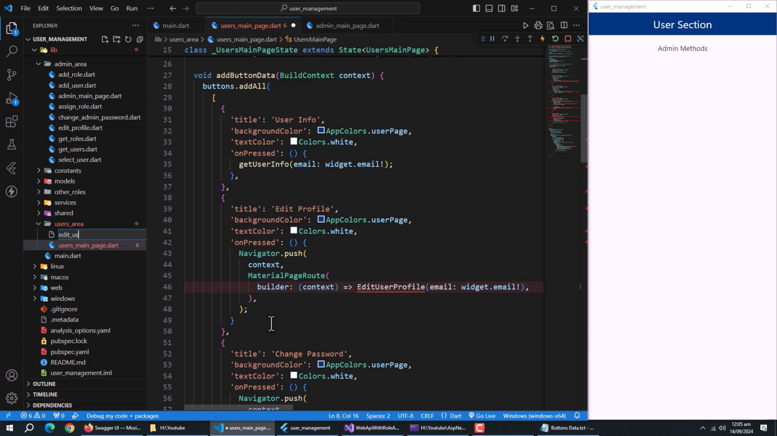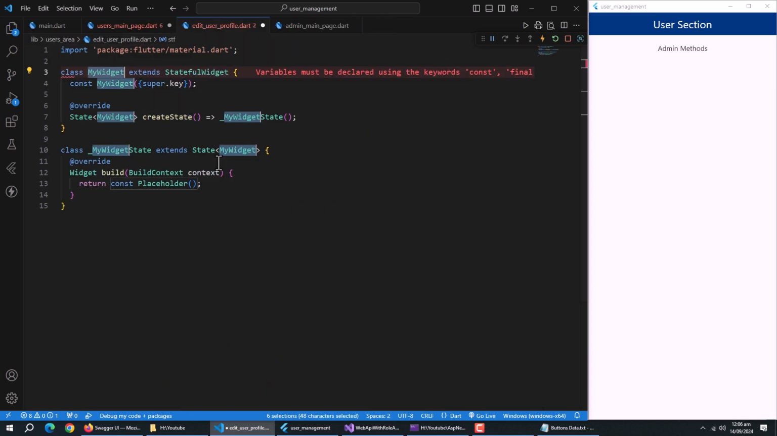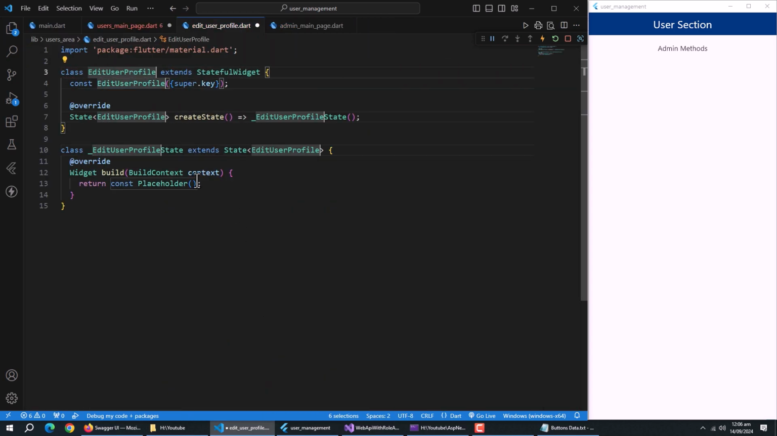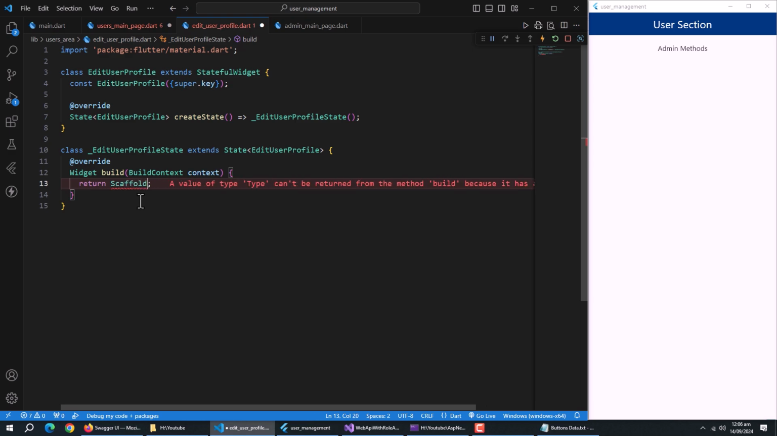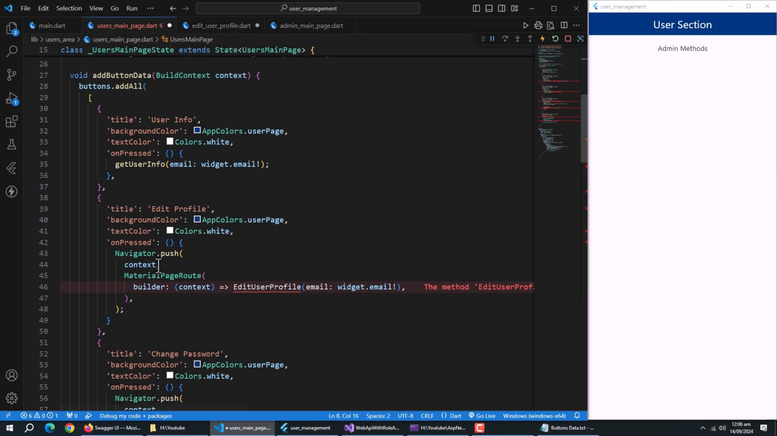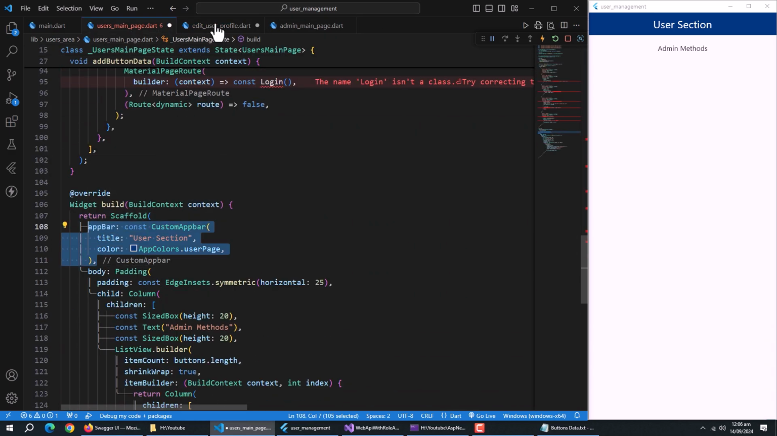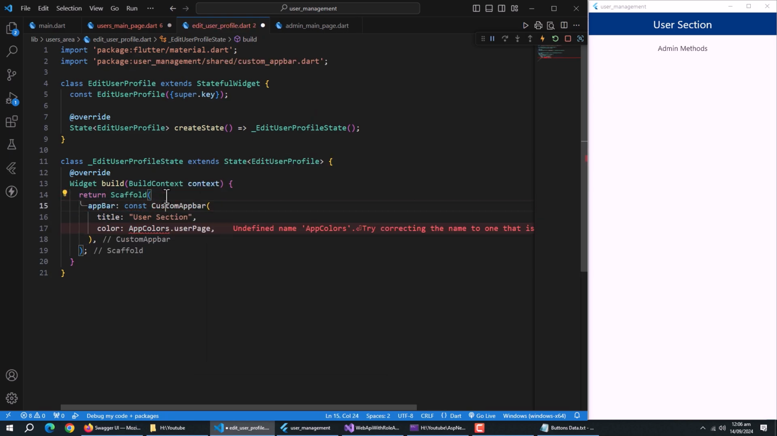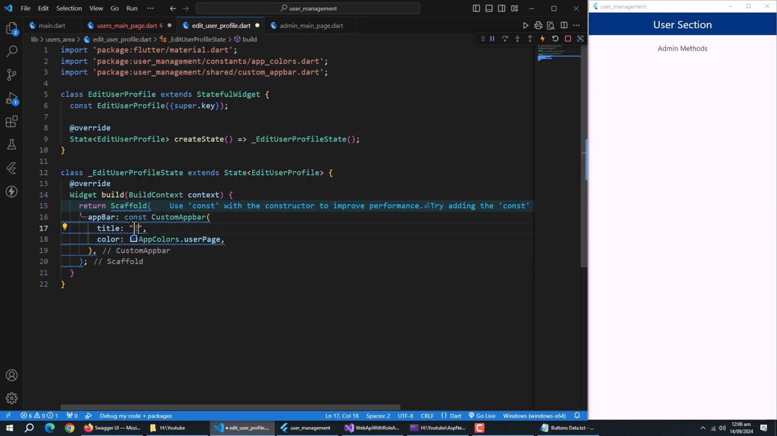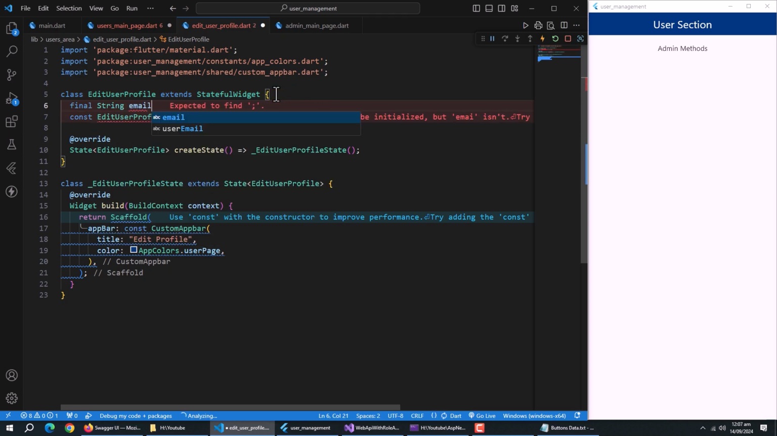Now, create editUserProfile file. Inside it, create stateful widget named editUserProfile. Create scaffold widget. And copy-paste app bar widget inside it. Change page title. Create string type email variable and require it in constructor.